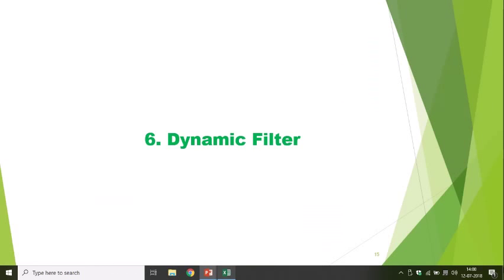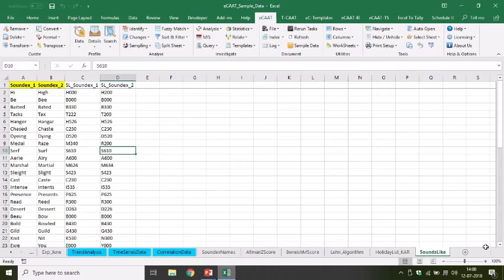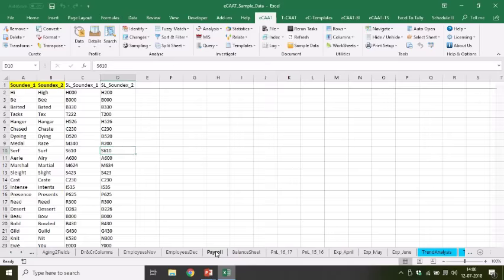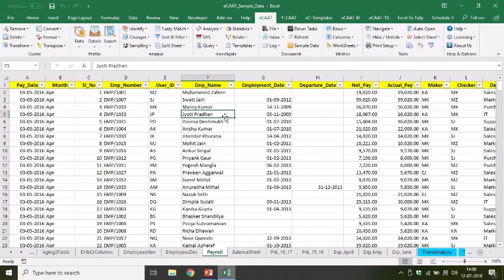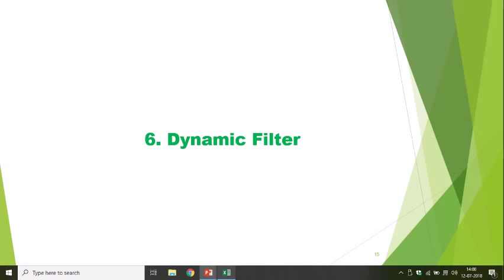Now let's come to an interesting function which is the dynamic filter. We will go to the payroll file for this. We got the payroll file here. This is very similar. Now if you look at here, sort and filter, I got filter and I got something called a dynamic filter. You would be already familiar with the filter in Excel. Let's see what is the difference here between the filter in Excel and the filter here.